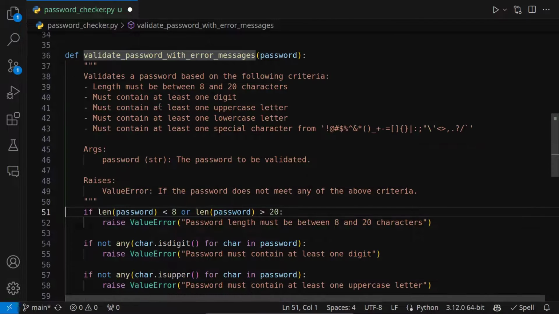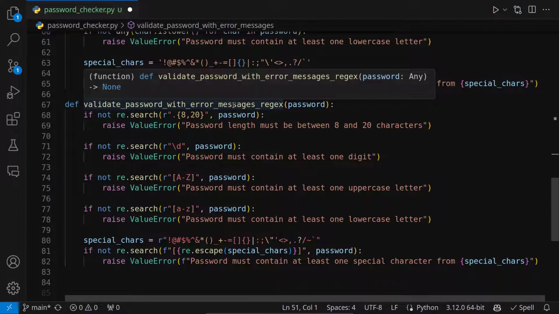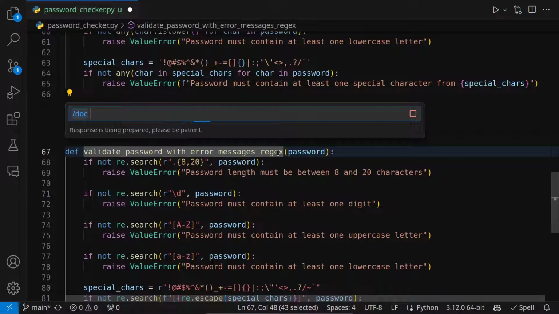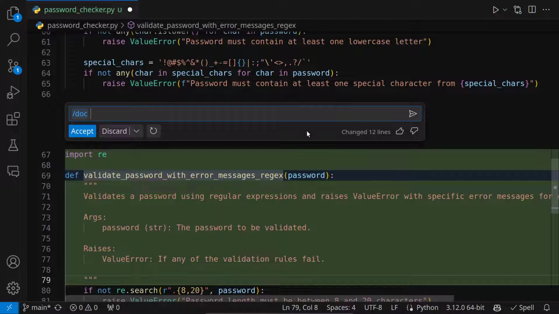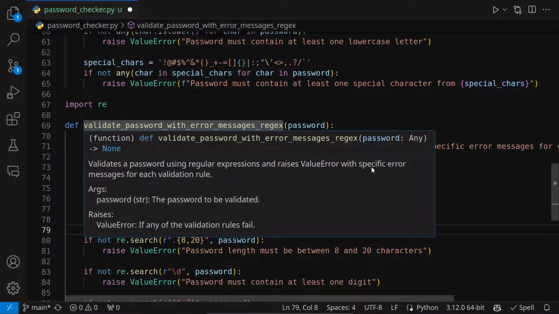I will accept this. And now, of course, I will also do the same for the other implementation. Copilot, generate docs. And now we have professional looking docs, even if it took a few seconds. Yes, this implementation is a little more minimal. I guess it has a hard time to really parse what's going on right here. I will accept this. Okay, it tells us with specific error messages. I'm really happy with this documentation. That's great.